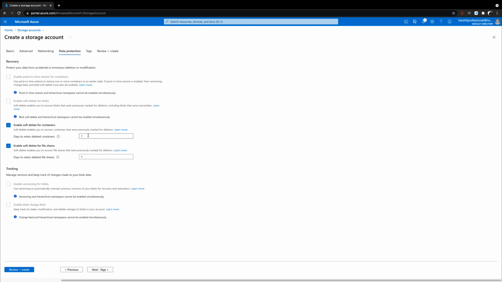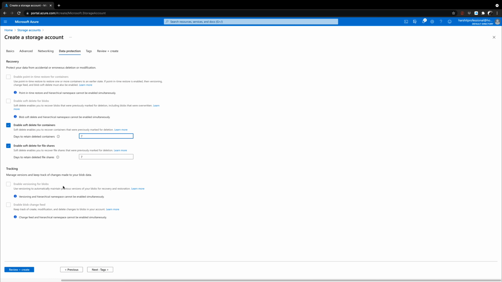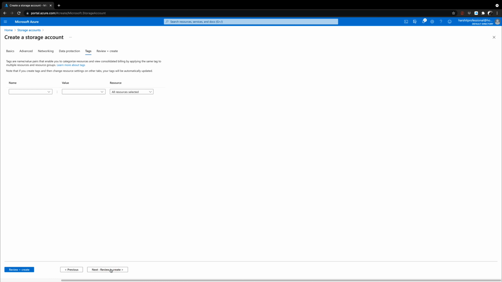Let's take an example. I choose 90 days here. So your files are going to be stored for 90 days. I mean, your deleted container is stored for 90 days. After 90 days, it's going to be permanently deleted. So it's all up to you. How would you like to move forward here? So I think you get the overall experience, right?